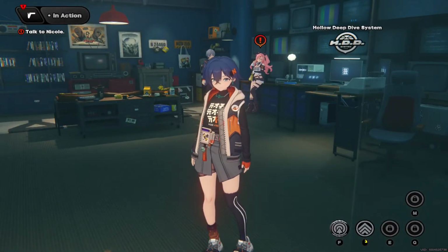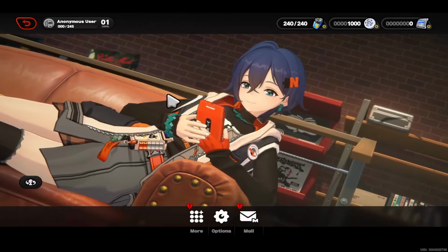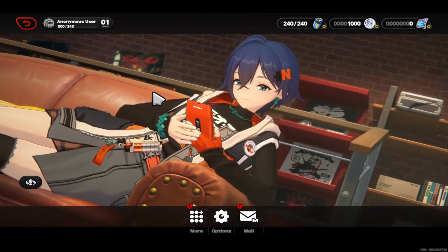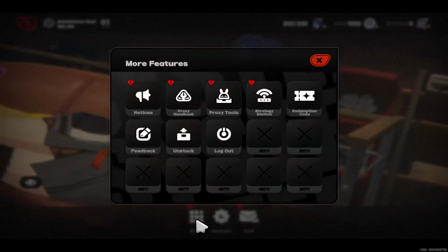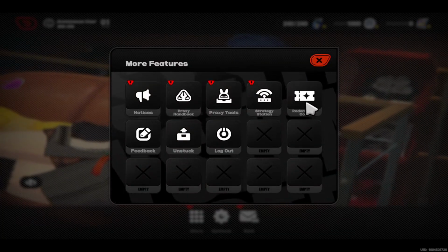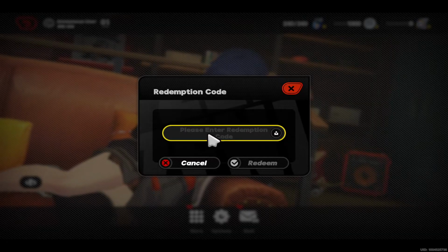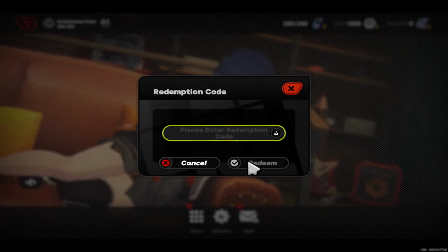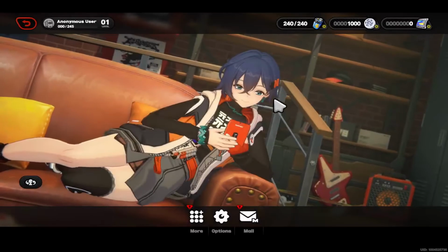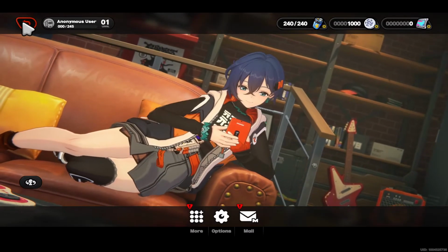Now from this page, tap on the escape button on your keyboard, and now you will be taken into the pause menu. From here, click on the more option, and now you will see the redemption code screen. Go ahead and click on it, and now you can just enter the redeem code. Type in the code within the given box, and then click on the redeem button, and now your code will be redeemed, and the reward will be added to your game account right away.